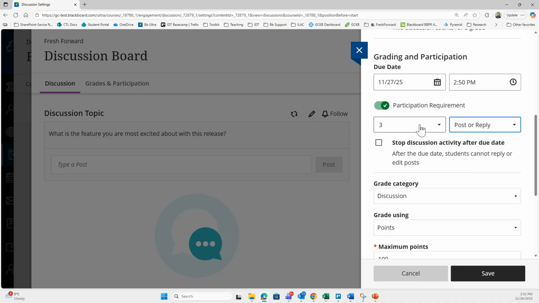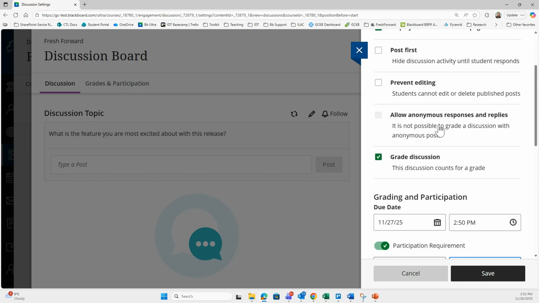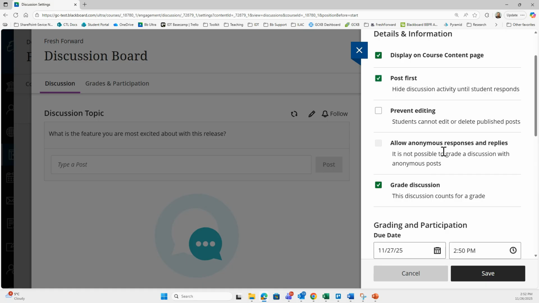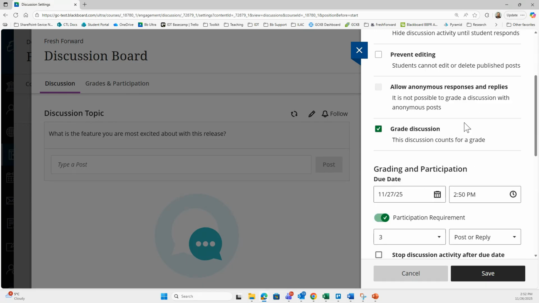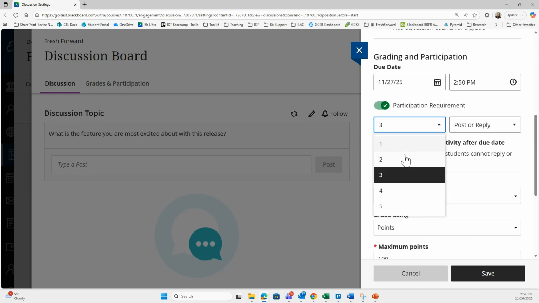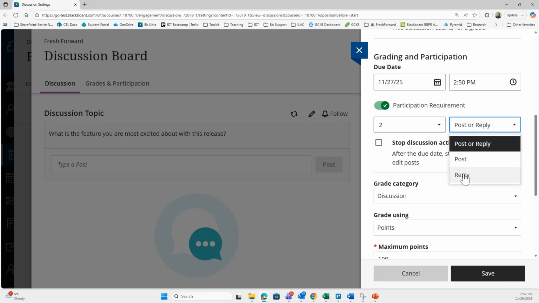So if you're happy with students just making 3 posts, by all means, here you go. But if you want 1 post and 2 replies, here's how I would set that up. I would come up here and say, you must post first before you can do any replies, and then come back down here and say, you must make 2 replies.